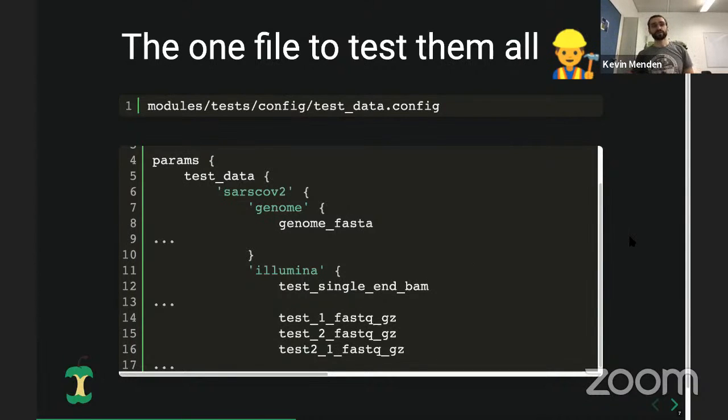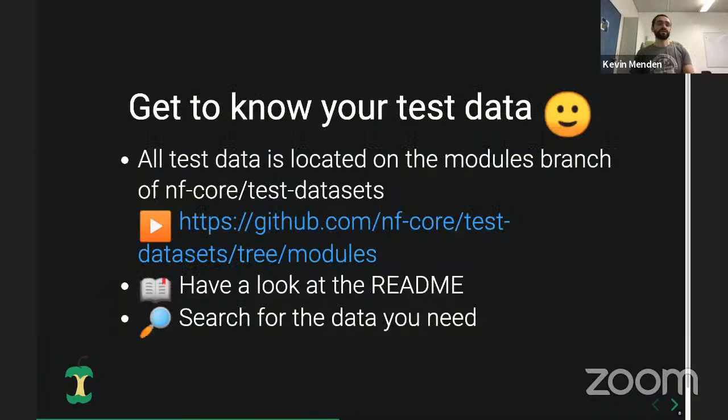And then you might still be wondering, but how do you actually know where to get this data from? And so for this, you have to have a look at the NF Core test datasets repository, and again, the modules branch of that. So this repository is where we store all the data sets that we use for testing. And there's a quite large README file on this repository, where we try to explain some information about all of these different test data sets. So make sure to have a look at this README file, and then also just go through the repository and look for the data sets that you need, and make sure that they are the correct ones. And this way, you should really be able to find the data you need for your module.